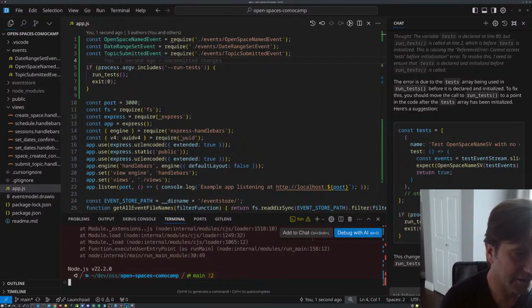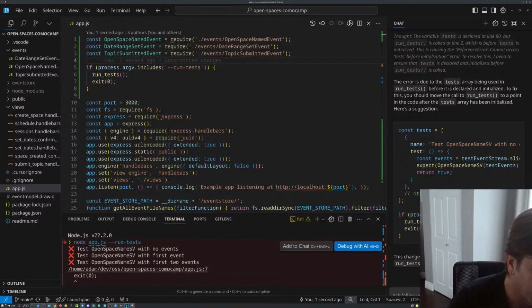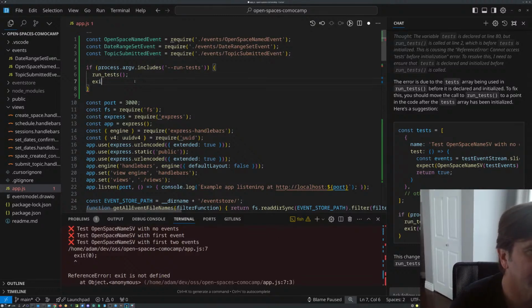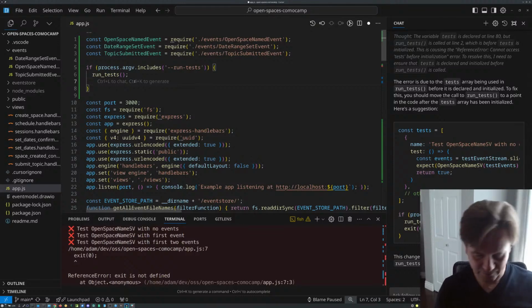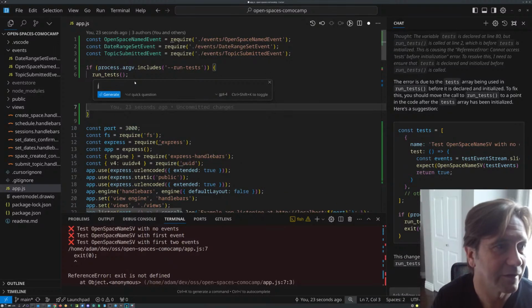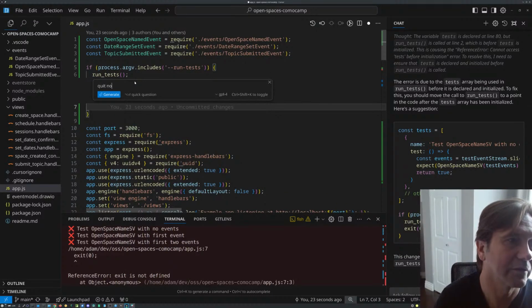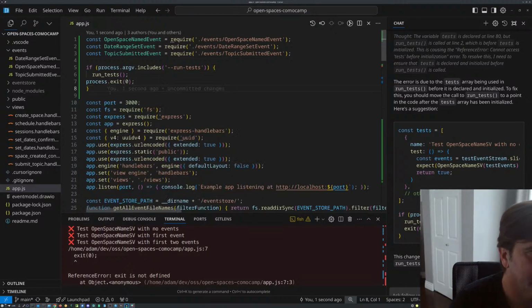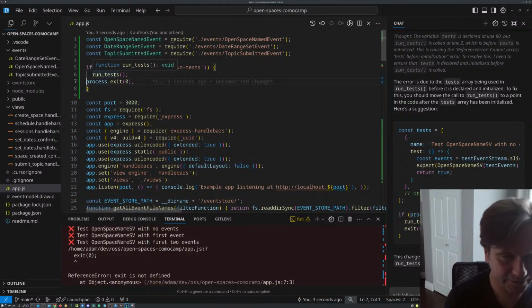Let's try that again. Okay, what's the problem now? Oh, look at that. Exit is not defined. Okay, so there's another issue here. So let's just get rid of this exit stuff. How do I quit the process? Control K. Quit node process. Thank you. That's all I wanted.